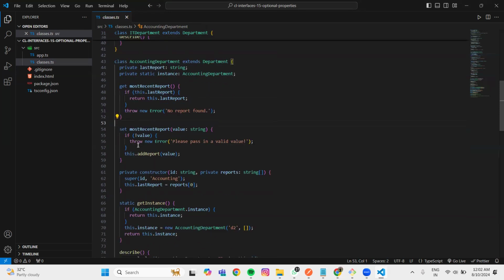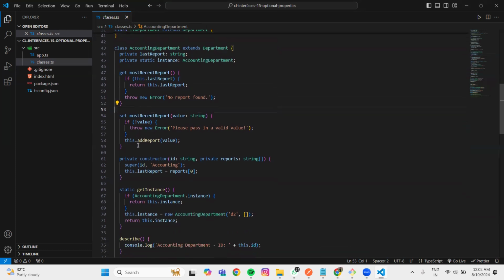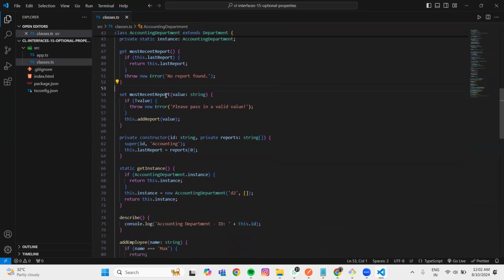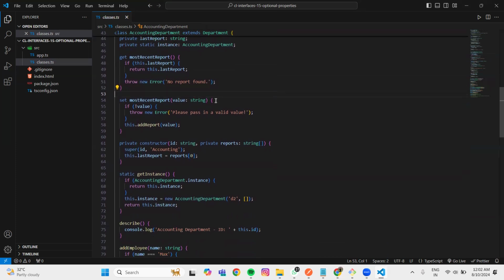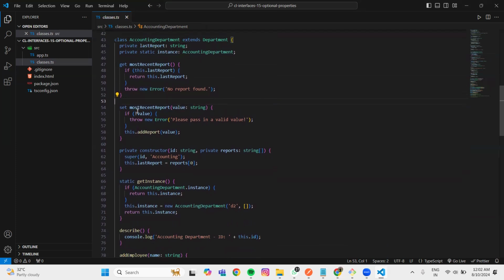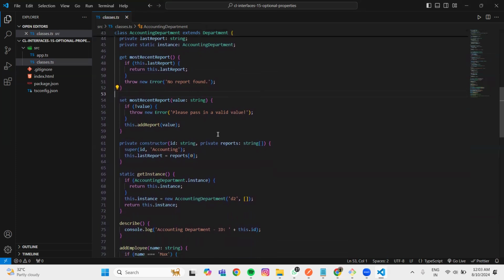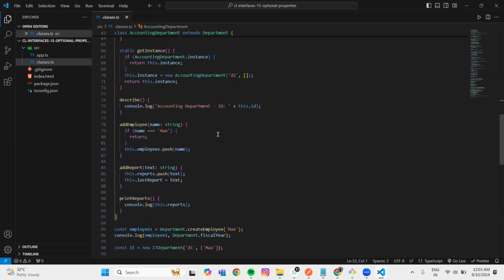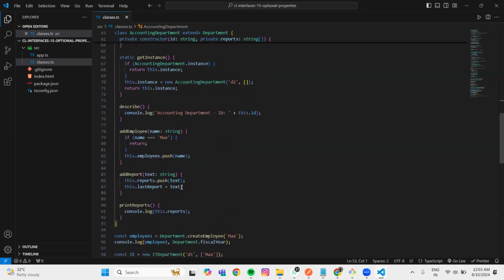Similarly we have the set method. So this is to now set the value. We give a similar name and pass the parameter value. Inside we have to pass the parameter value of type string. So this is like an alternative to the addReport. So we are pushing a string with text to the report.